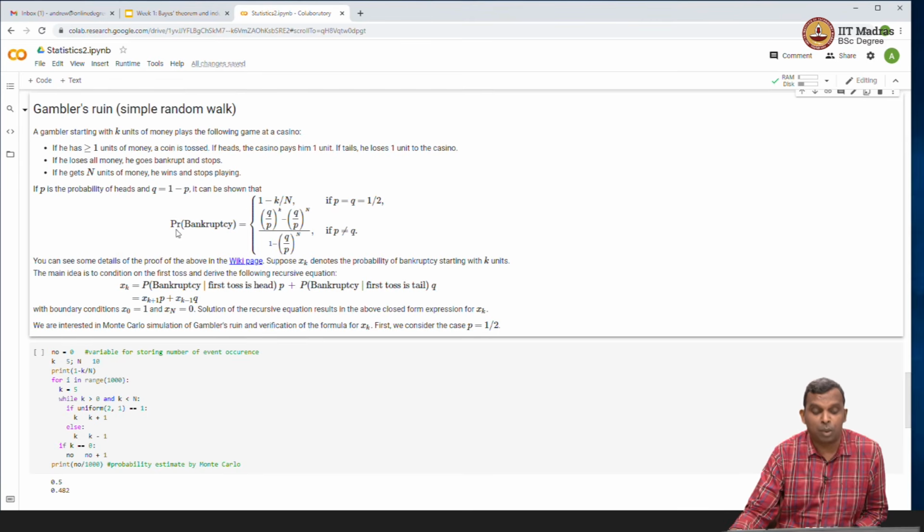I'm not showing the details, the calculations are briefly shown below, not in great detail. Probability of bankruptcy, if your coin is fair, is 1 minus k by n. If it is not fair, then there is a more complicated formula involving q by p: (q/p)^k minus (q/p)^n divided by 1 minus (q/p)^n. This is the formula. And how do you derive it? There is a wiki page which has some derivations, but they are very simple, not very complicated.